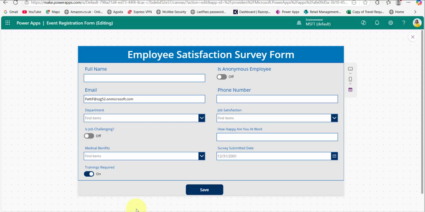In PowerApps, I created an employee satisfaction survey form. This form allows the employees to submit their surveys either anonymously or with their regular email. For example, when I toggle on this anonymous employee, the current user's email address is converted into this anonymous format. So the characters before @ in the email are converted into stars.